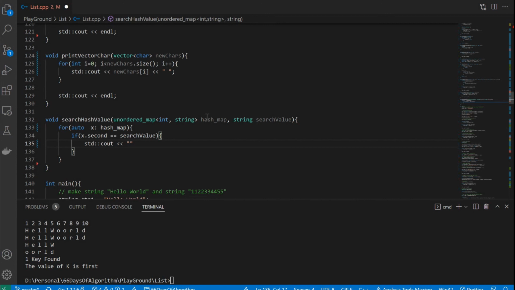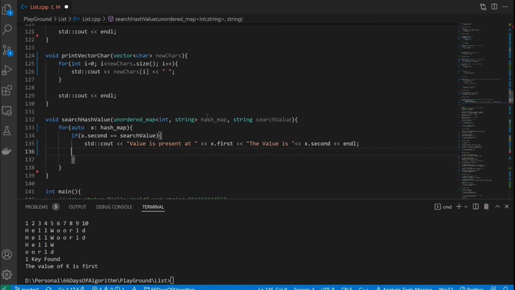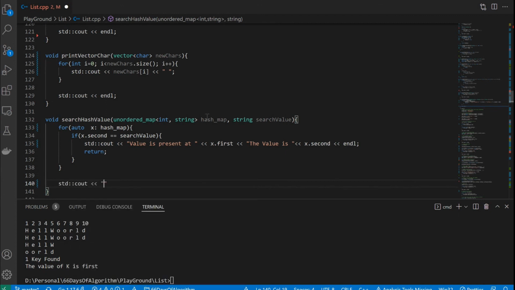Search value, and we're going to just std::cout, I forgot. I'm going to say value is present at, I'm going to have x first, and then the value is, and we're going to have x second. Okay, just give it endl here, and after this make sure that you break the for, just return this one. After that std::cout, if not, value does not exist. Okay, and just handle it.